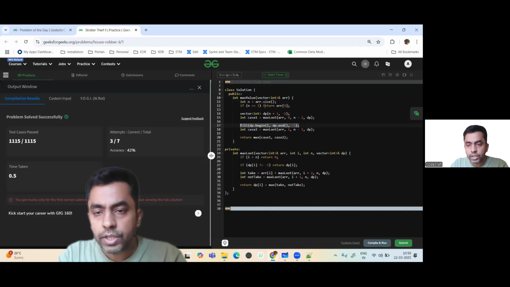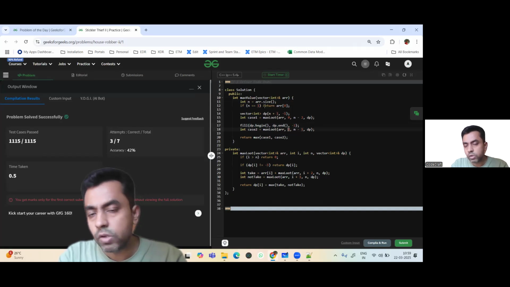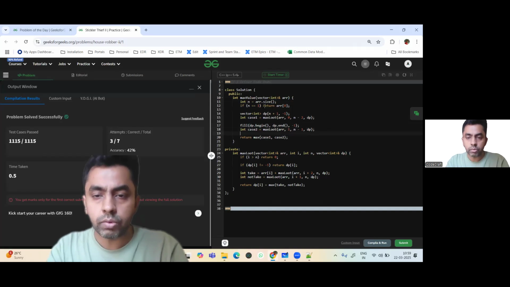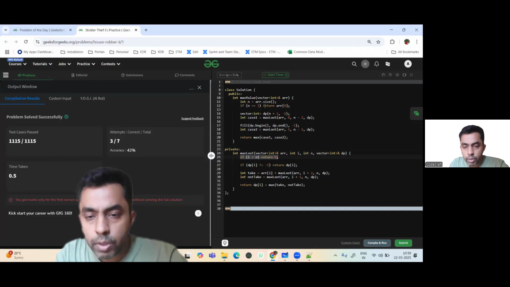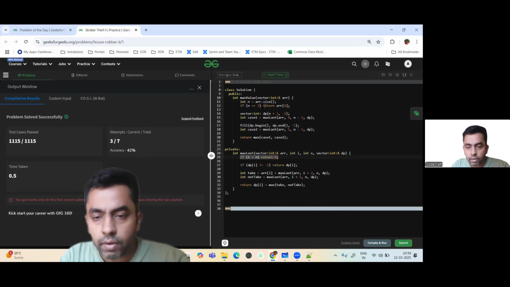Then again we are reinitializing the dp array, and here we are looting the second house, which is house number 1, and he'll go till the last house. Now here's the base condition. If I goes beyond n, we have to return 0.